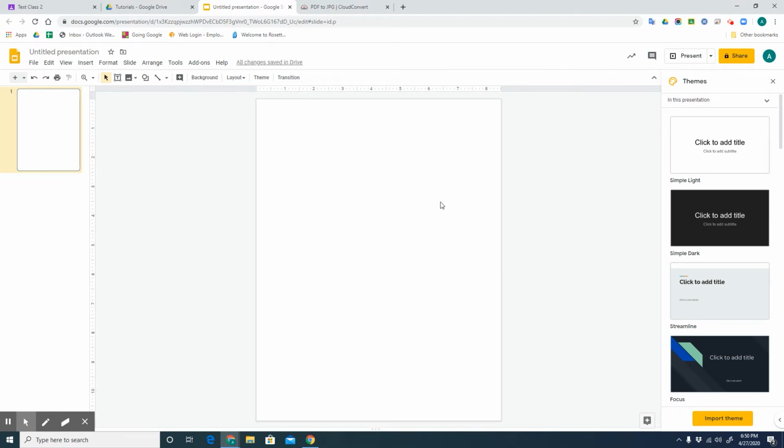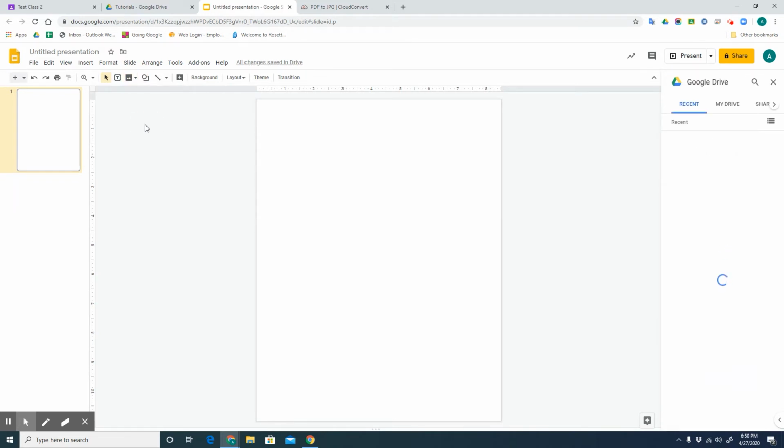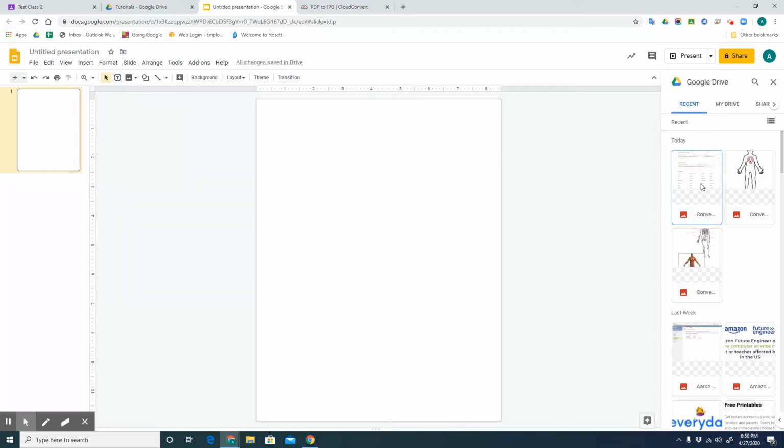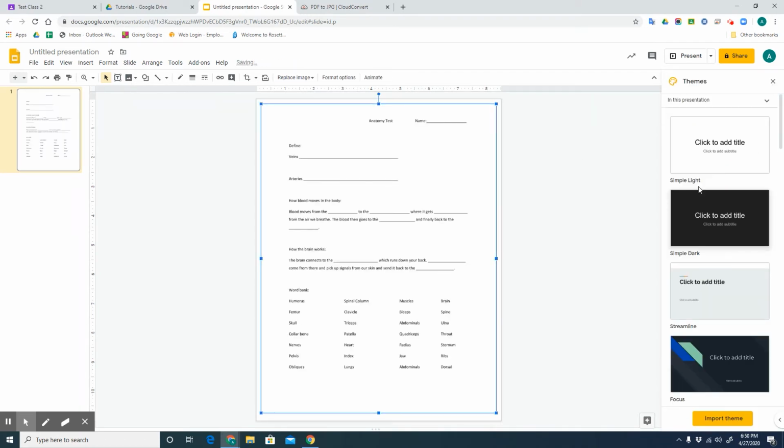Now you can insert your first image from Google Drive. Go to the Image button at the top, click the arrow, and choose Drive. Find your first image, and it will add directly to your Google slide. You can see this conserves the format of my original document, but I cannot type in any of these spaces.